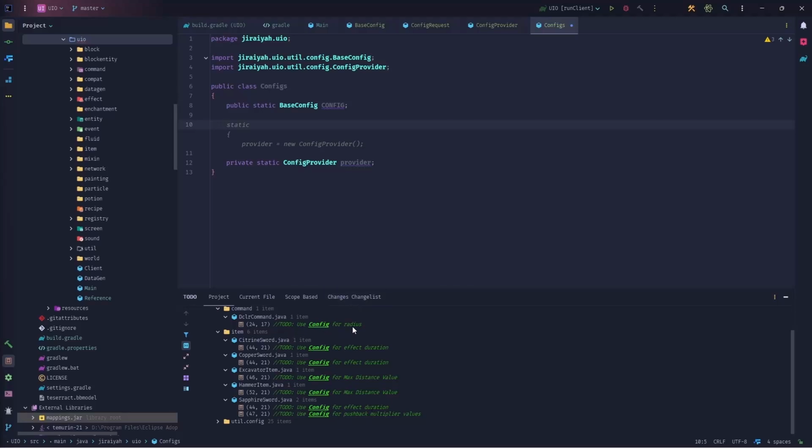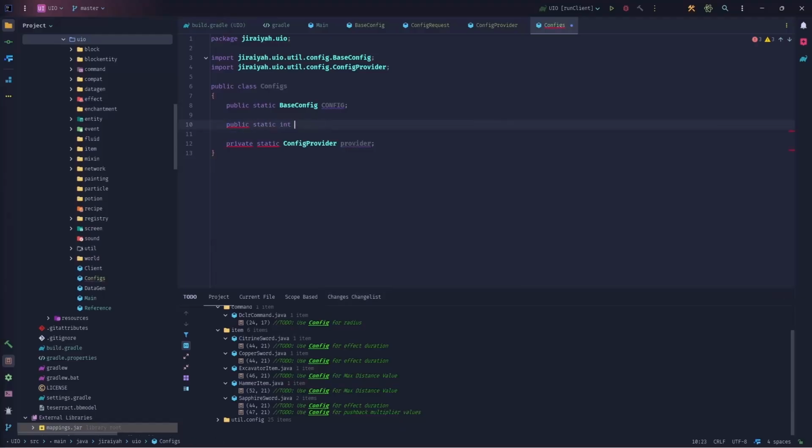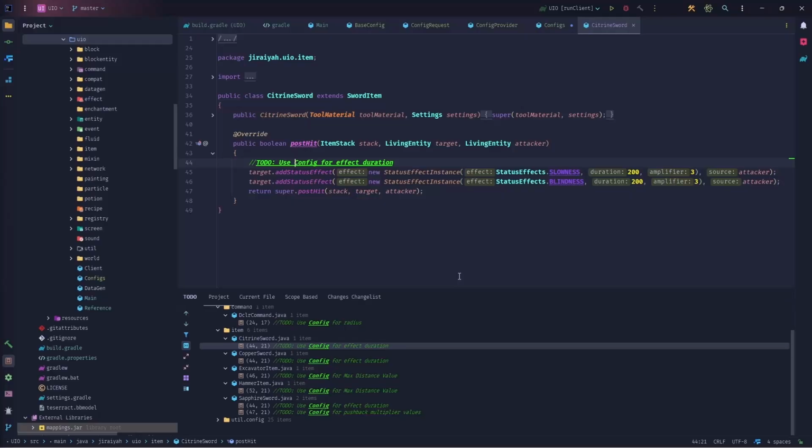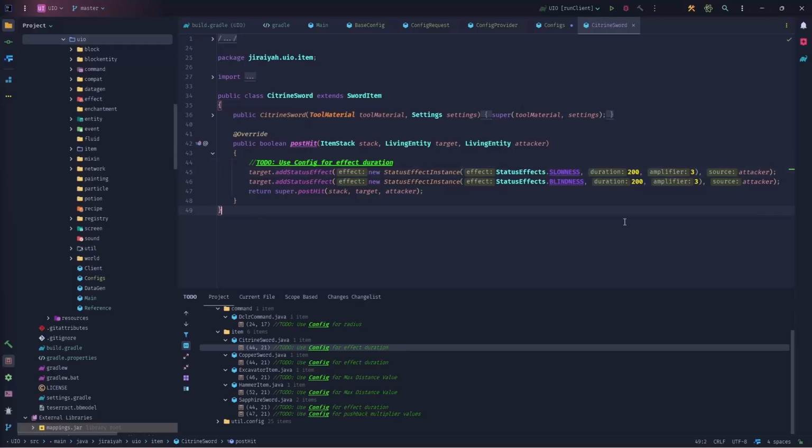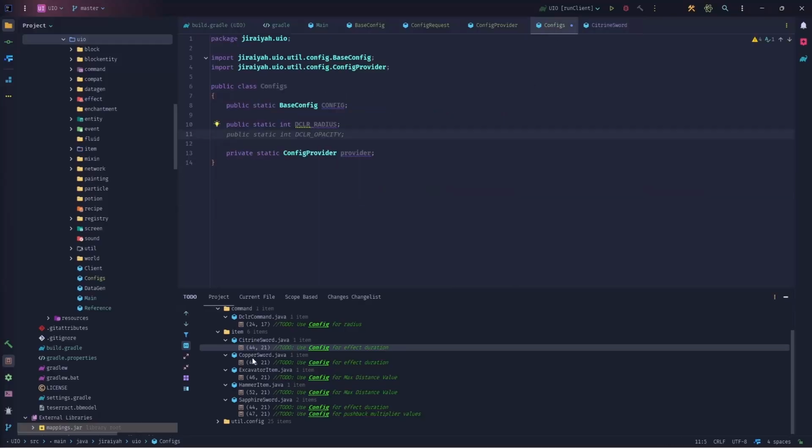Let's take a look. We want a radius on the command. This is the integer. So I will call public static int and I will call it DCLR radius. Then we have this effect duration. If we take a look, we are talking about the duration. This is again an integer. Citrine, copper, yeah, we will keep them separated and we will call this integer citrine sword duration. I will duplicate this one and this one is copper.